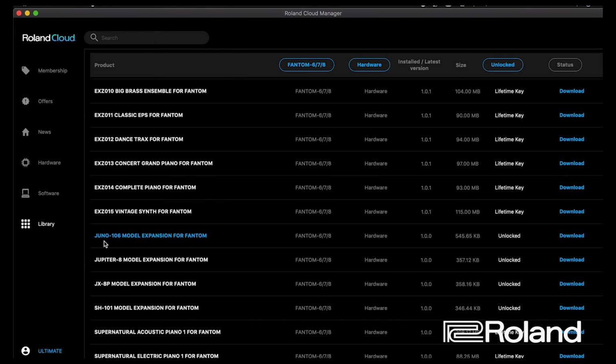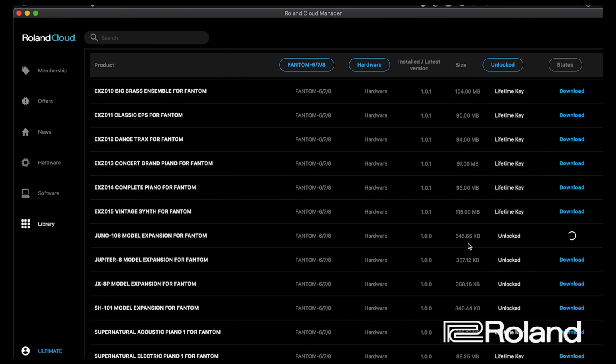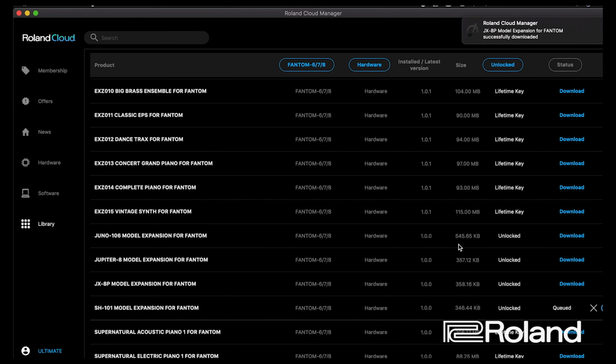And if we scroll down a little bit, here we go. We've got JUNO 106, Jupiter 8, JX8P, and the SH101. And again, these are for the Phantom. So if we just go ahead and go over here and select download, let's get these downloaded to the computer. And there we go. We've got all 4 downloaded. Even though this queue still says download is available, it's just temporary. You'll see the progress bar go through and you'll know that it's all set up.